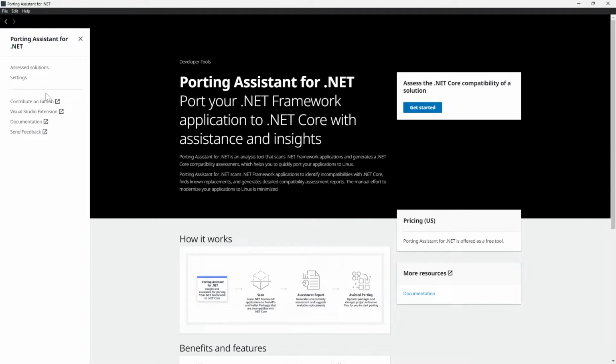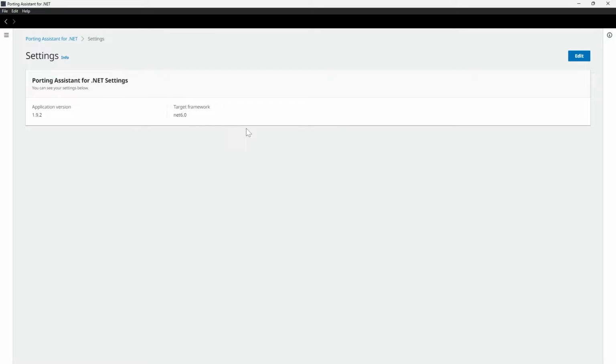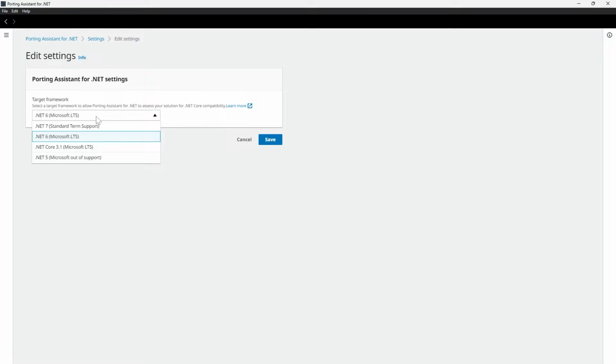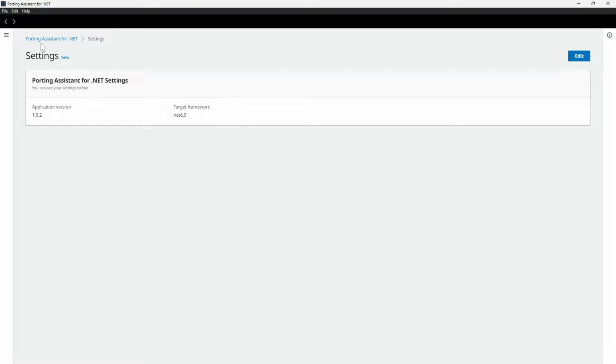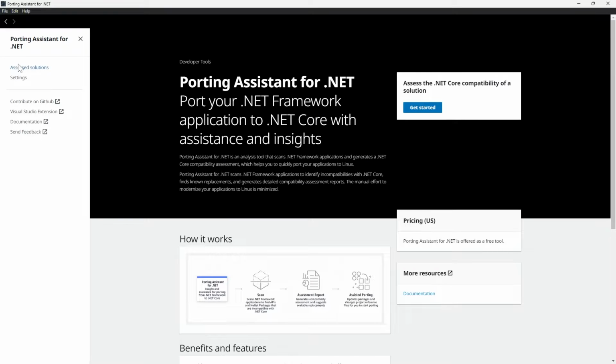So the first thing that you're going to want to do when you first install the Porting Assistant is take a look at the settings, and you can specify a target framework if you like. In this particular case, I have the LTS version of .NET, which is .NET 6. I can also do .NET Standard, which is the standard term support, or .NET Core 3.1 if I want as well. So the next thing that I do is I can assess solutions.